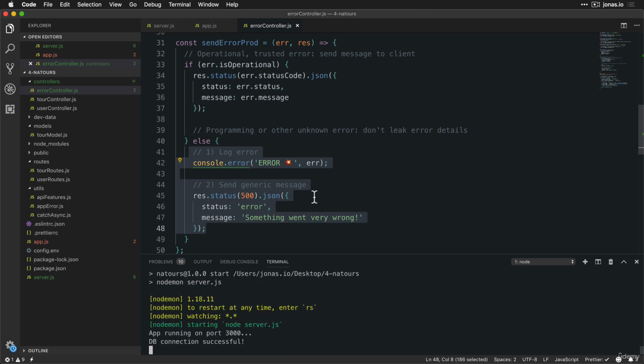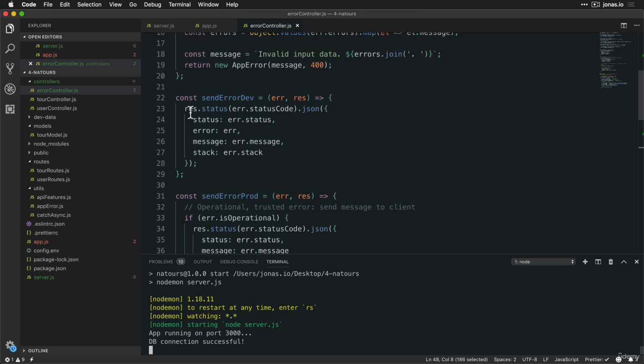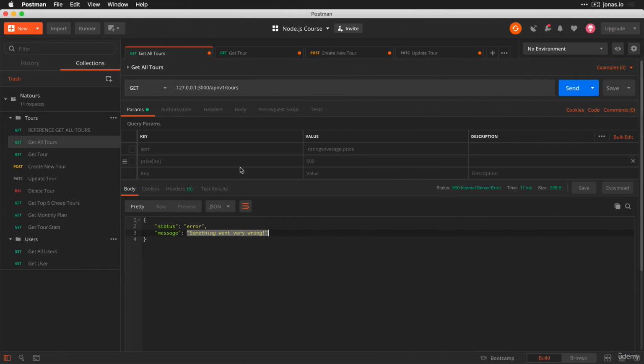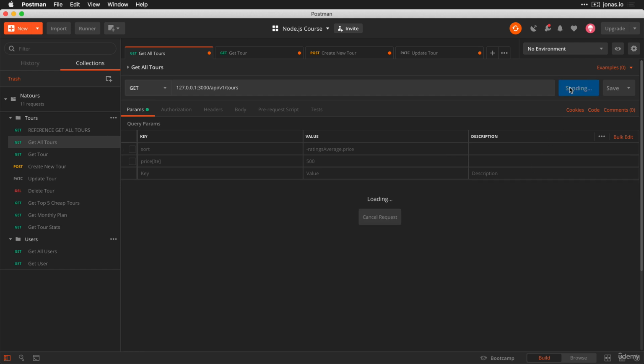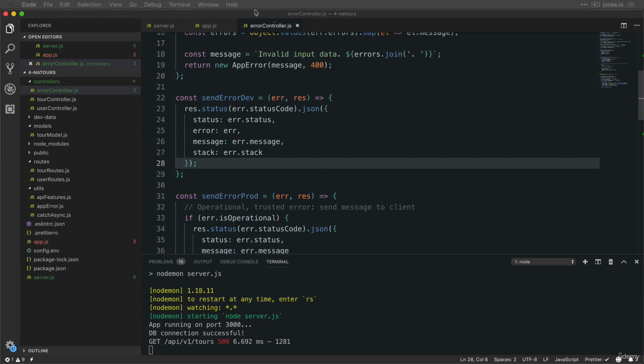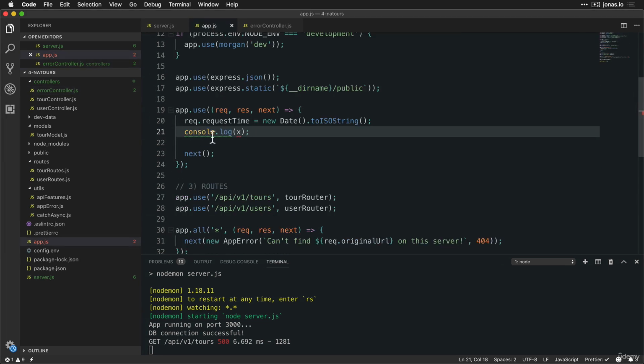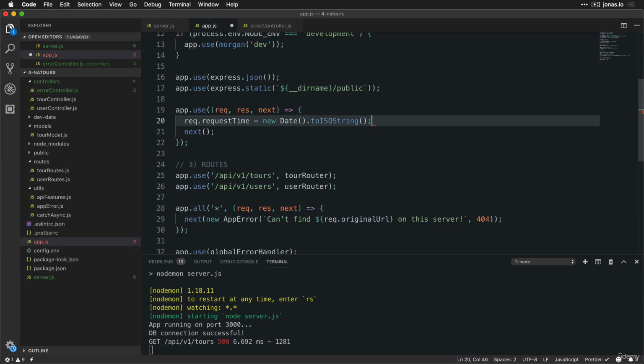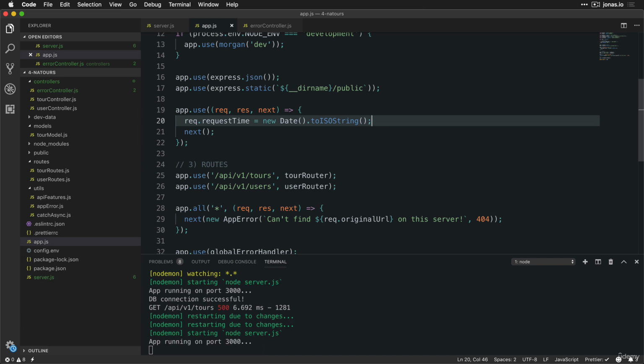And so right now, our error will be sent like this. So send development error will give us all the details about the error that is happening. And so now indeed we get ReferenceError: X is not defined. Okay, so in app.js line 21. And so line 21 is where it is, but let's get rid of it. I just wanted to show it to you.